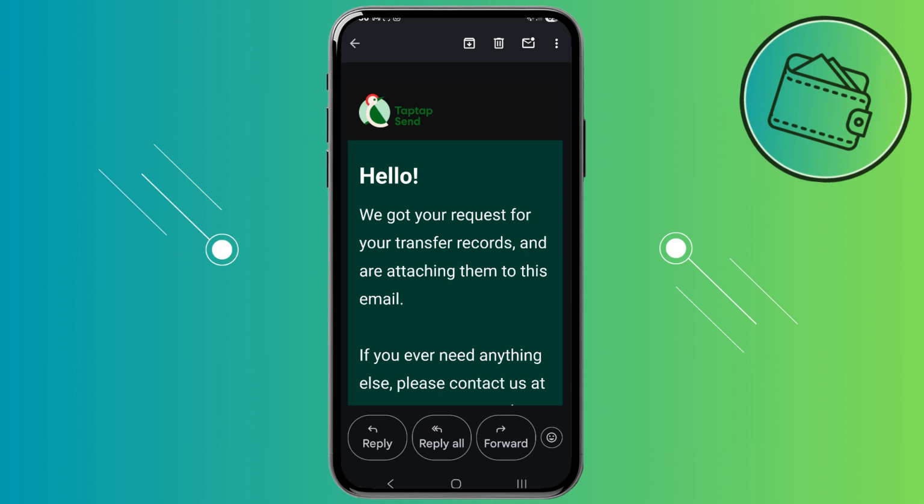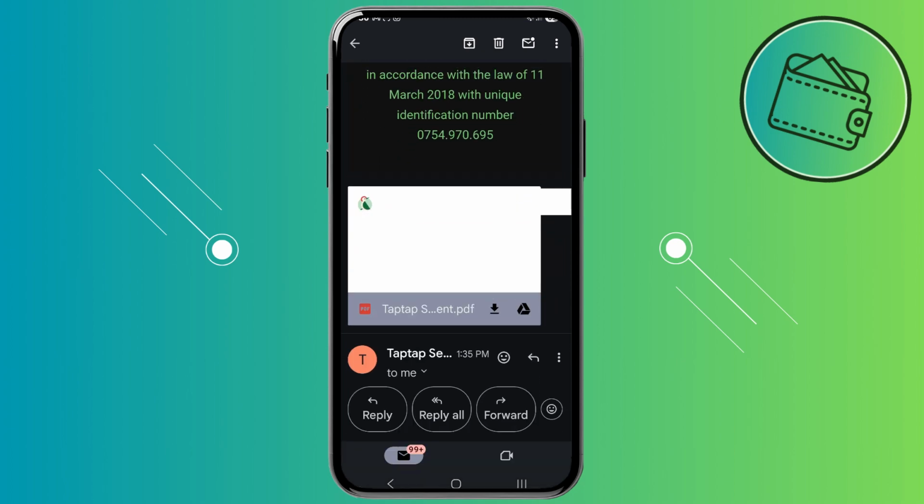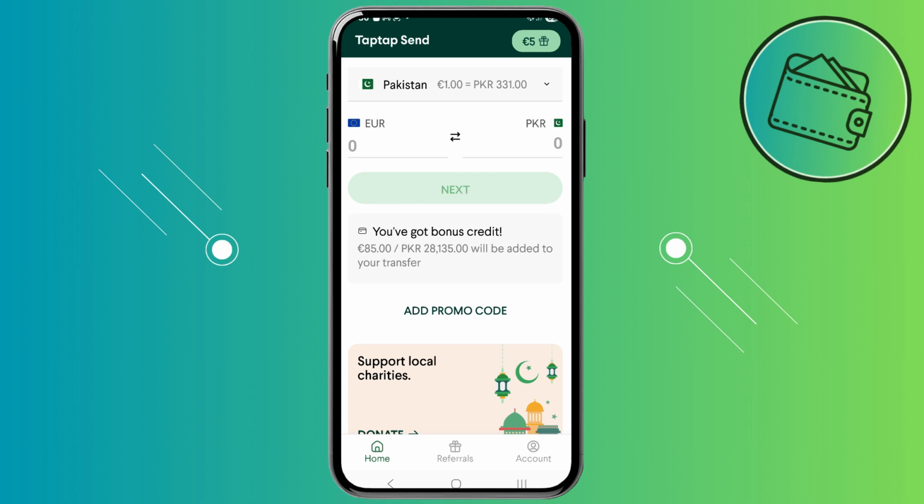Now here is that email from Taptap Send for our transaction history. All you would need to do is just scroll down to the bottom of the email to check your transaction history. And here it is. So all you would need to do is just tap on this, and then you will be able to see all the transaction history that was made on your account. So essentially guys, that's how you can see or check your transaction history.